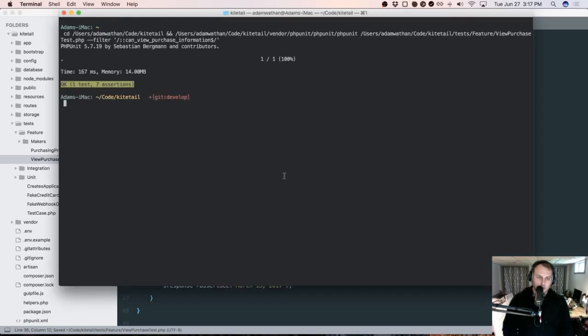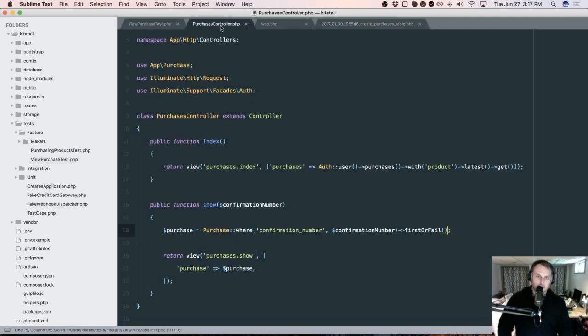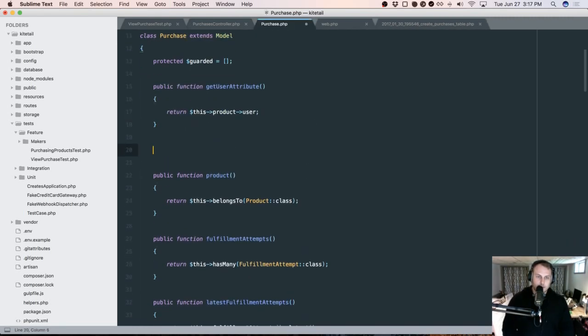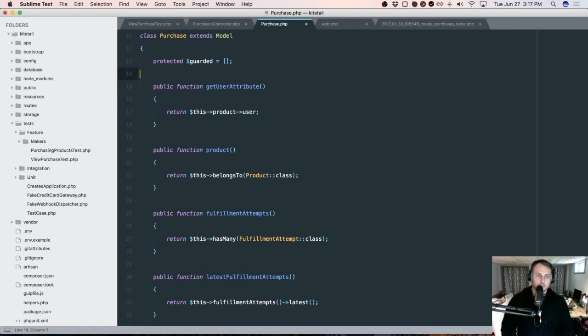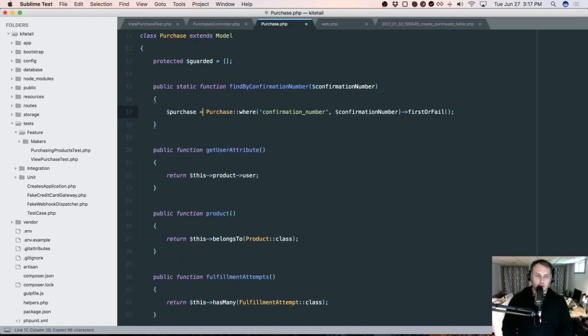So where were we? Okay, so that's passing now, so that's cool. One thing that'd be nice is if we could refactor this. So instead of doing where confirmation number, blah, blah, blah, first or fail, let's add a method to the purchase model. I'll have to stick that up at the top here. And we'll call this find by confirmation number. And this will basically just be this same thing right here. So we'll just return that purchase.